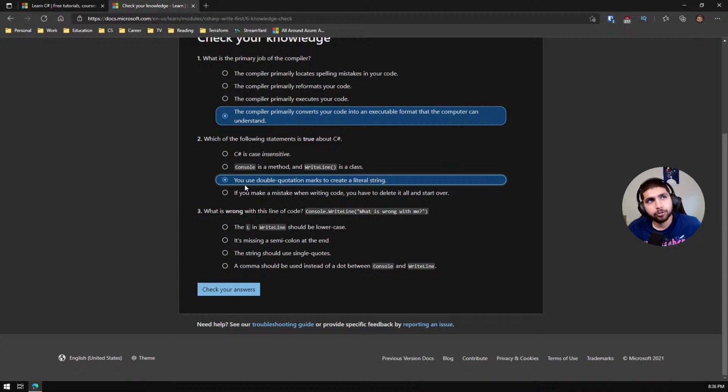So yeah, we use double quotation marks to create a literal string. What is wrong with this line of code? Console.WriteLine. What is wrong with me? So I think this looks right. This looks right. And then parentheses and quotation marks.